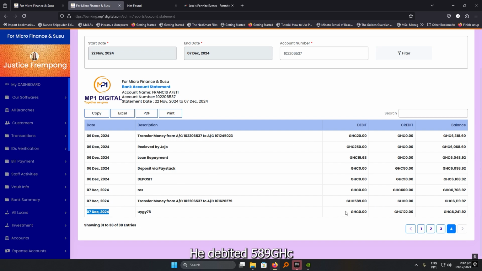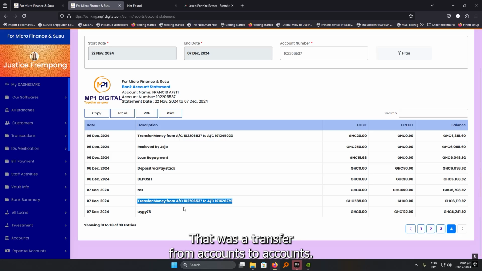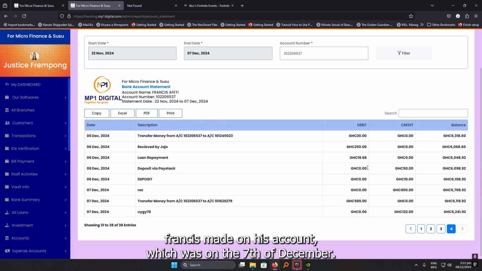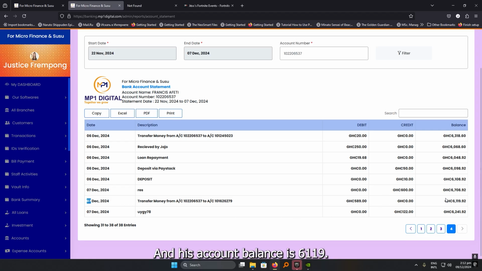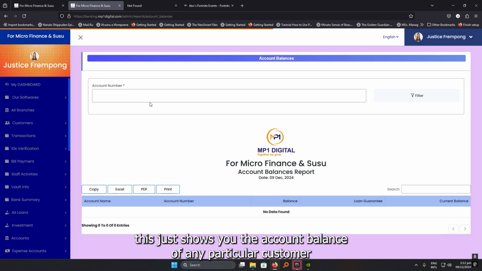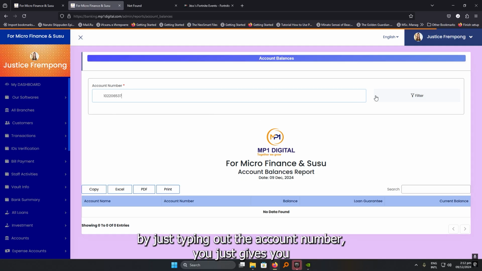He debited 589 cedis. That was a transfer from account to account. That was the last transaction Francis made on his account, which was on the 7th of December, and his account balance is 6,119. So going further into the account balance tab, this just shows you the account balance of any particular customer by just typing out their account number.